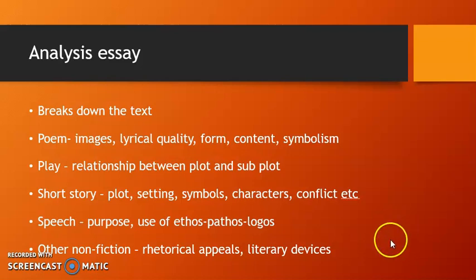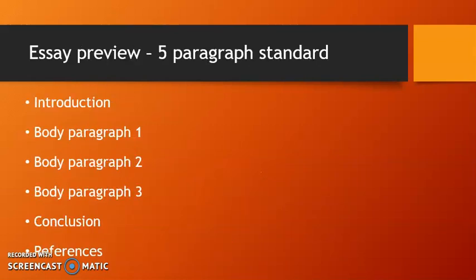Coming to other non-fiction genres, they can also be analyzed through the use of literary devices and through the understanding of rhetorical appeals. For these, please consult the module on persuasion under course documents. Now, to show organization and control in your writing, you will follow certain conventions. For now, we will discuss a standard 5-paragraph essay.